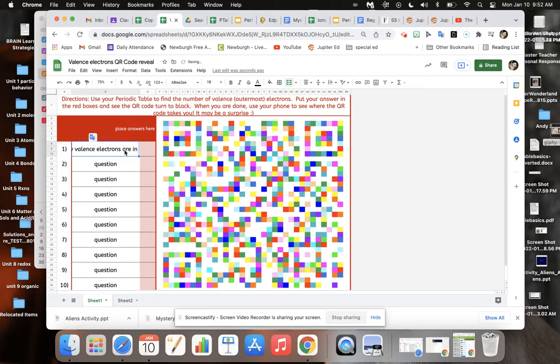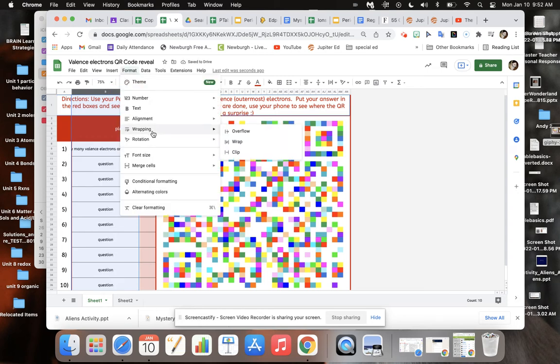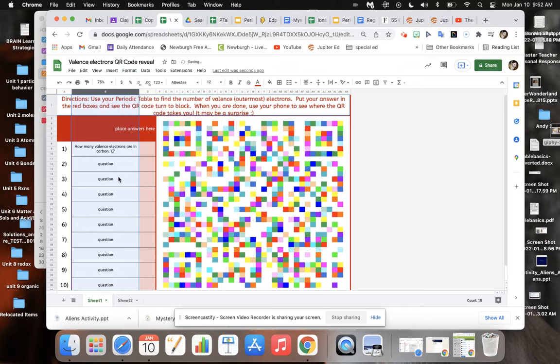And again, it's just too big. So I'm going to try to reformat this column, make these size 12. That's still a little big. I'm also going to format text wrapping. So that was Format, Wrapping, Wrap. Okay, so that seems to be able to fit the questions from my questions anyway. And the answer to that is 4.